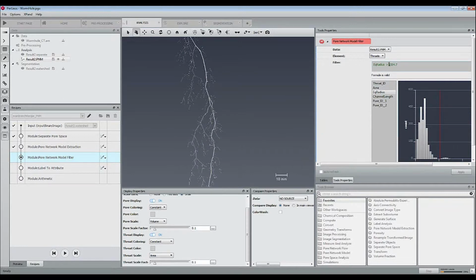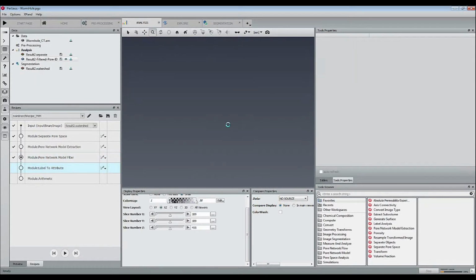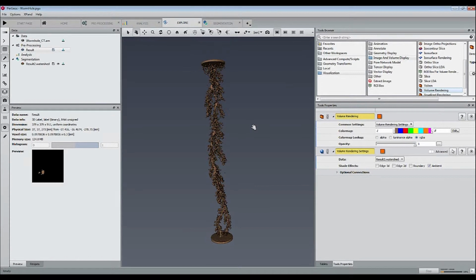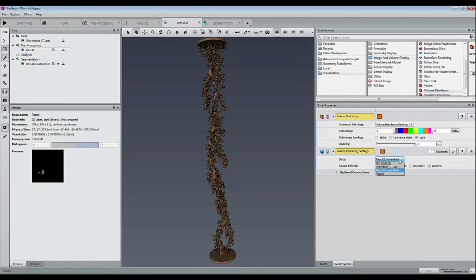Using label to attribute, we can then obtain the main branch with the original shape. Further analysis is of course feasible, such as wormhole and main branch fractions.